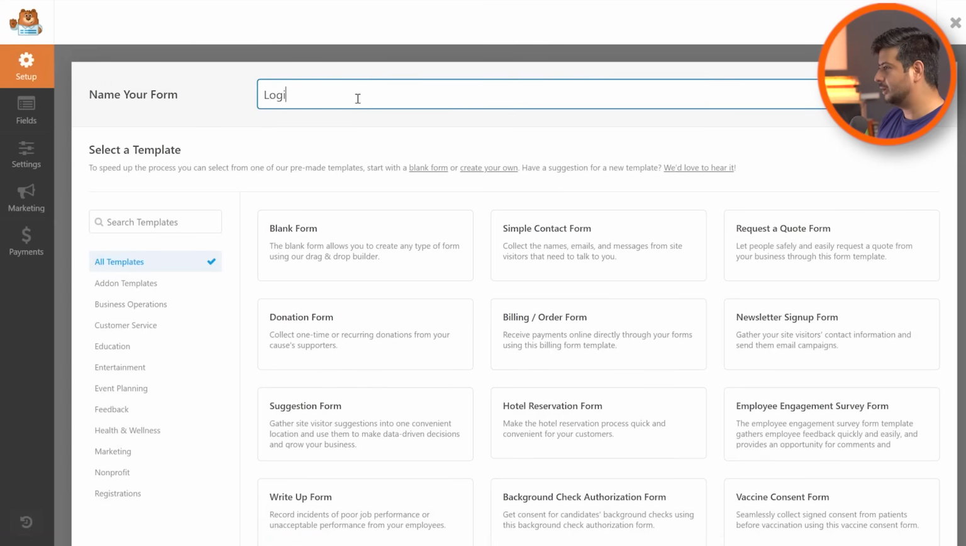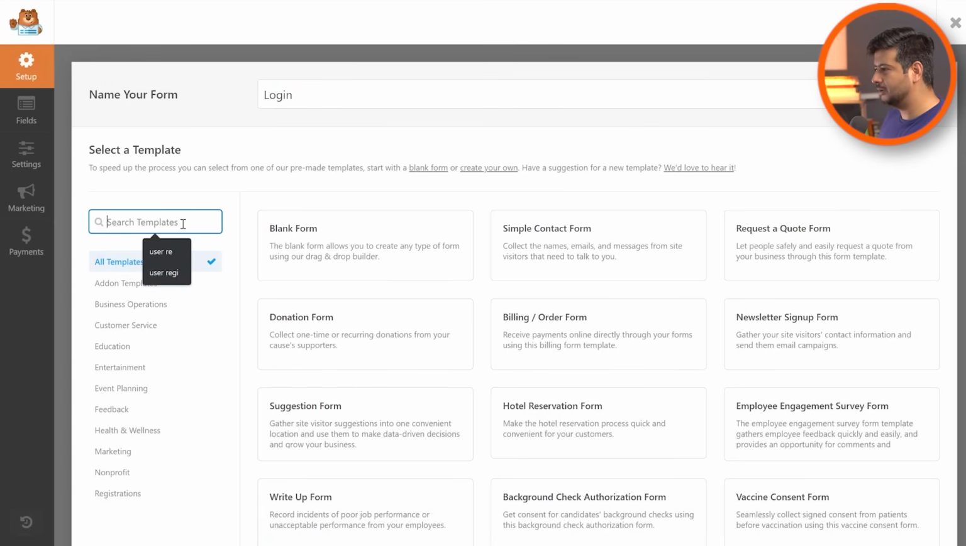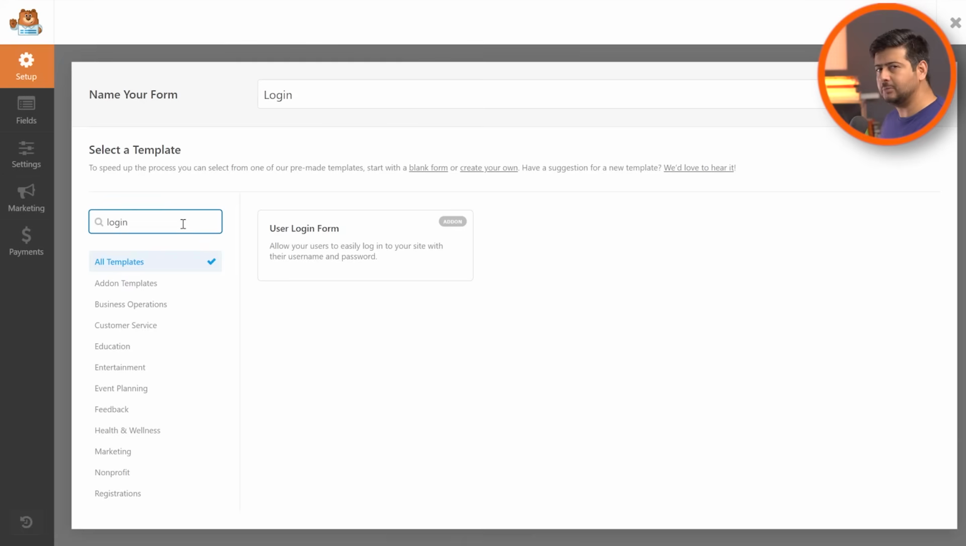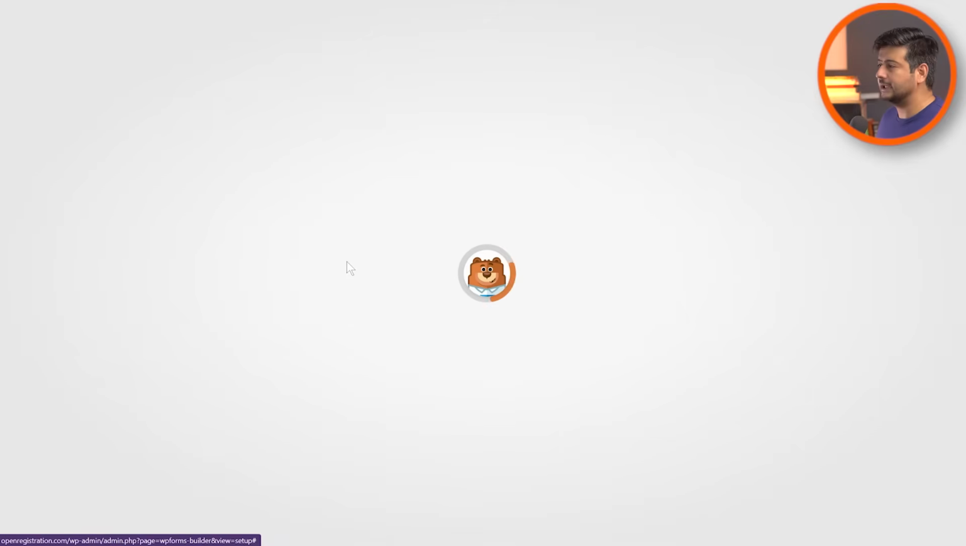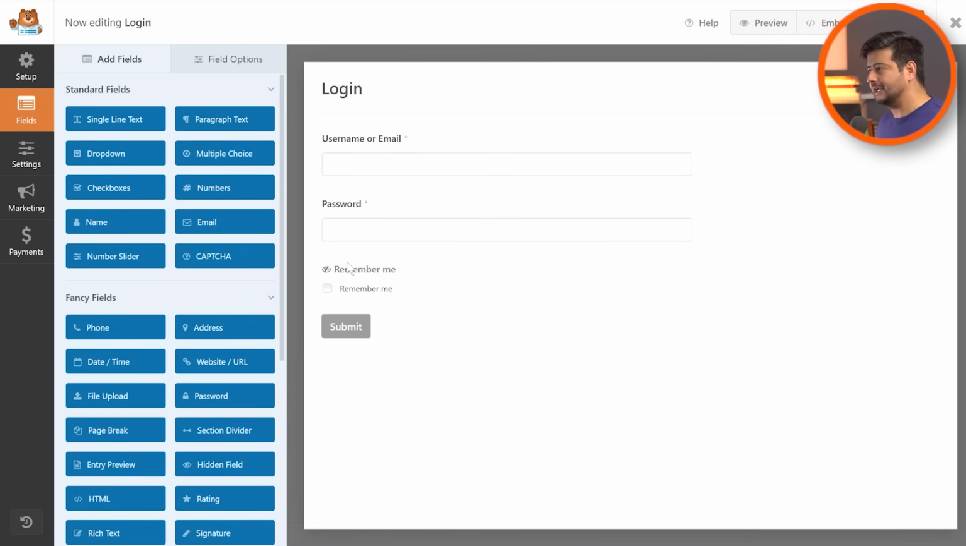I'll create the login form, and I'll go here and type login. Similar to the registration page, you can also create a login form for your website directly inside WPForms. And the best part is the styling will match completely. On the login page, of course, you don't need any more information, but that's up to you, whatever you want to do. Username and password are the most important things that you'll need to add.